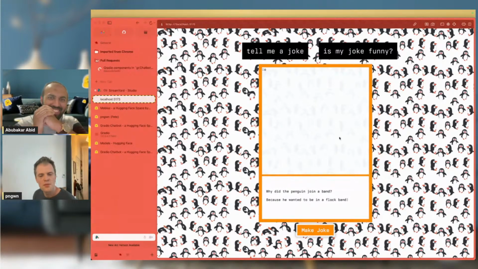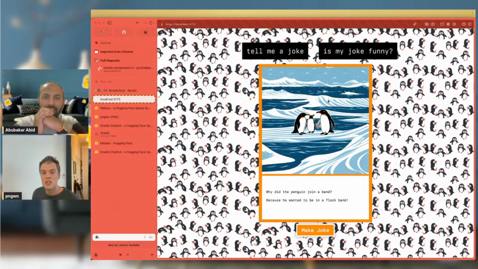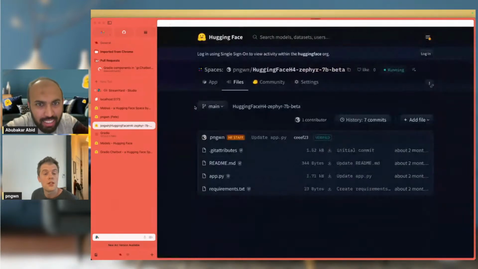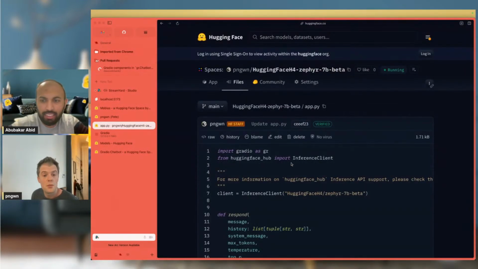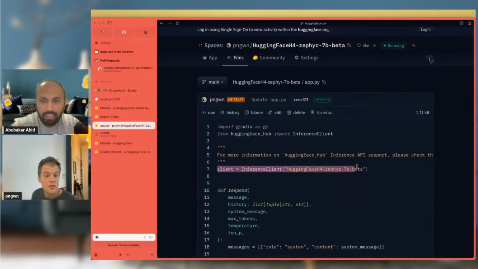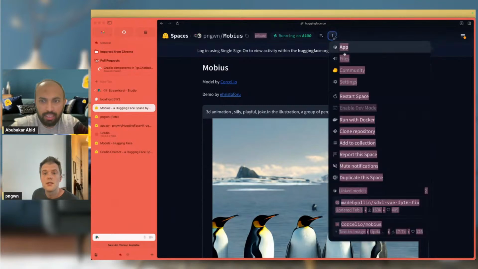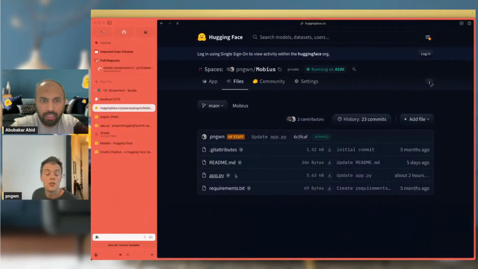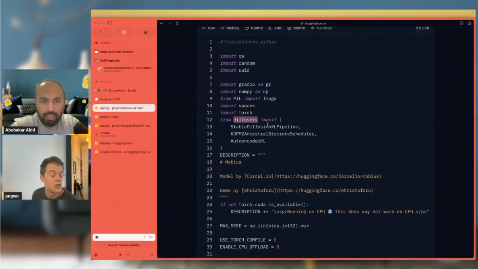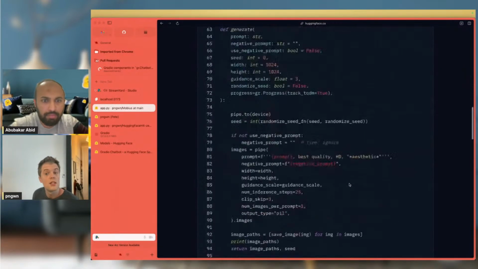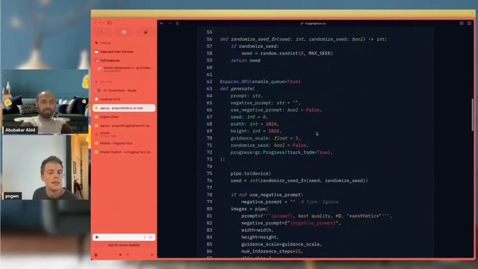And so now we've seen that we can use a private space, we can use a public space, all hosted. So just for reference, the first space that I used was a chatbot that was running using the inference API. So we're using the inference clients in Python here. You can use it in JavaScript as well. The Mobius app is not like that at all. The Mobius app is using diffusers, and it's doing on-device inference, hence why I gave it a nice GPU. And it's still not too much code. It's more code, but it's not too bad.